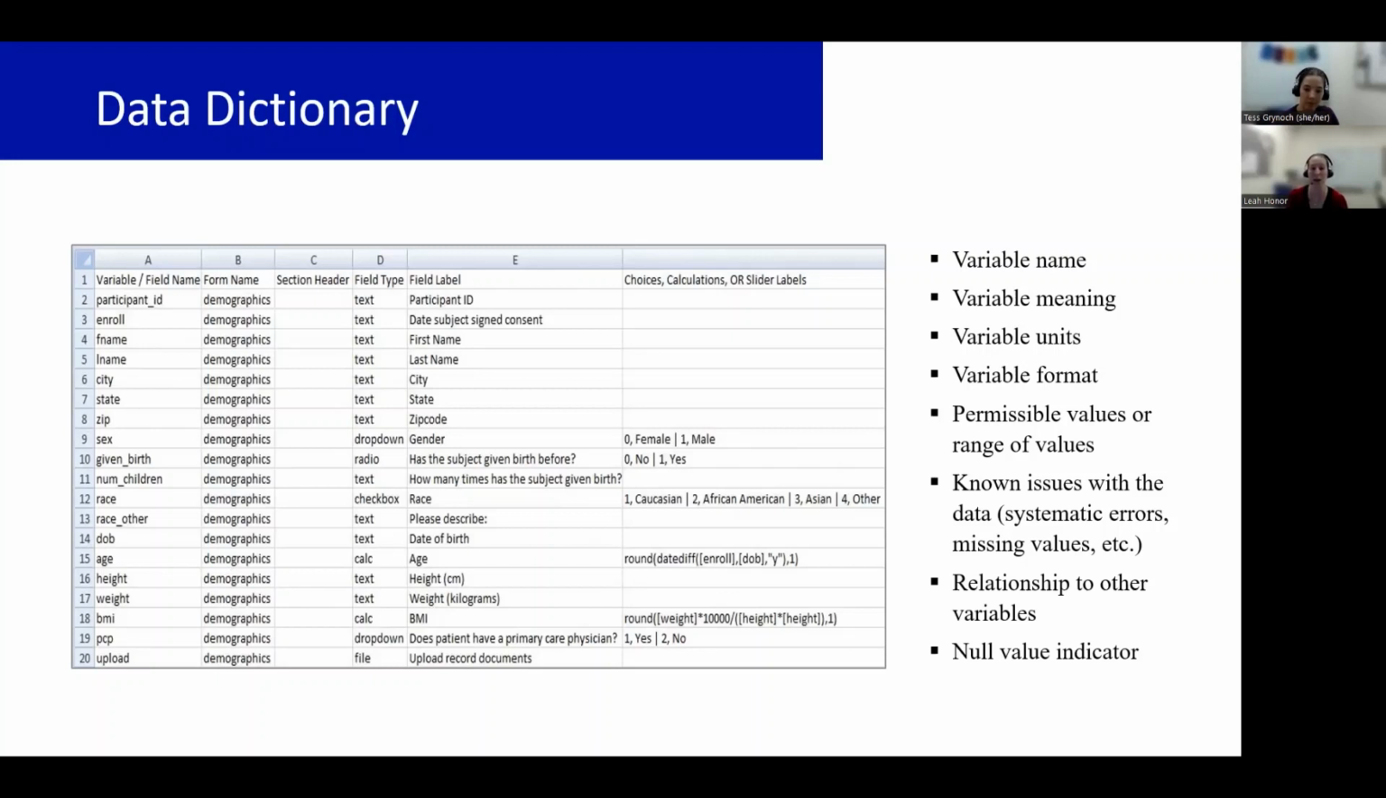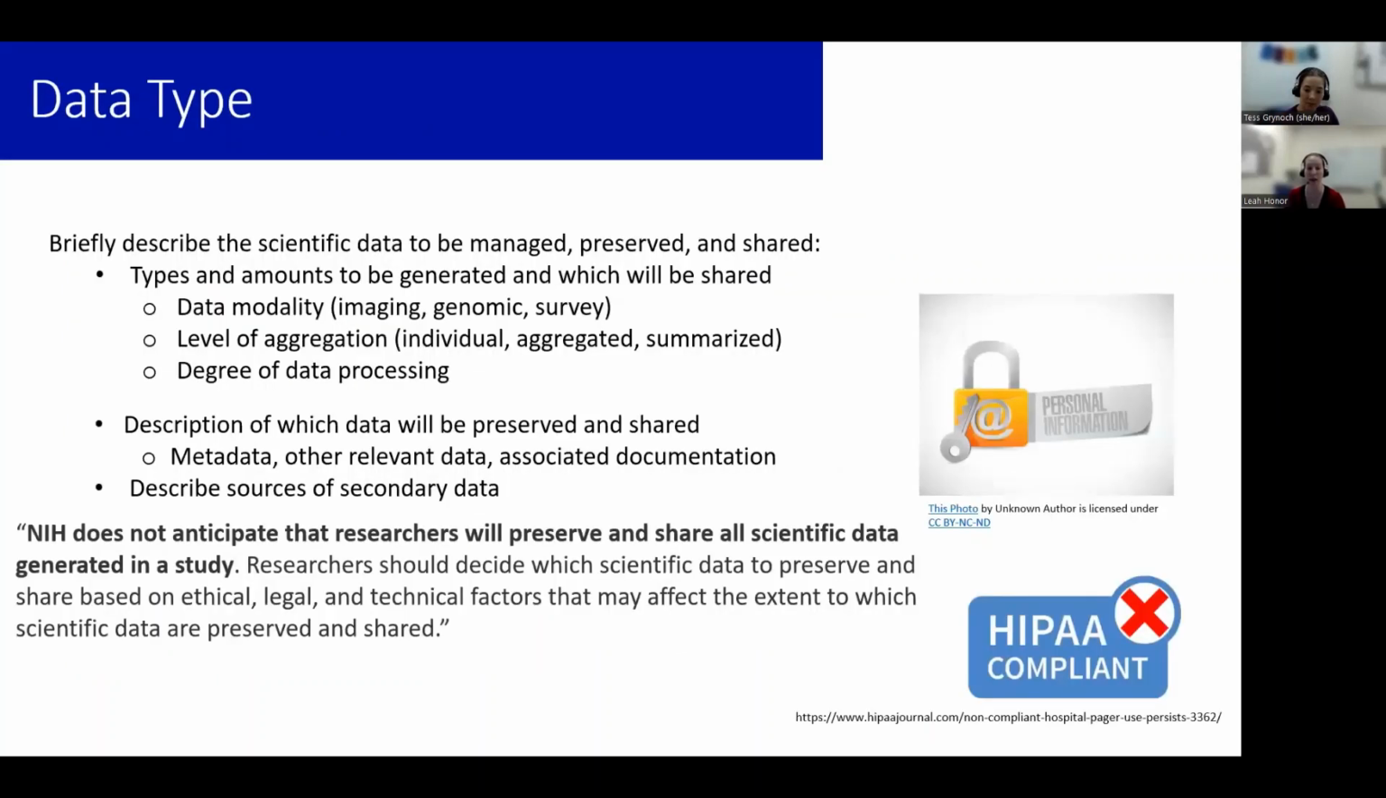Some research data collection tools, such as REDCap, generate a data dictionary for you based on your data collection forms, so that you can reconstruct your database fields if you needed to. Note that a data dictionary does not include any of the actual data that you have collected. On top of data that you create, you'll need to describe any sources of secondary data you may be using. You might be thinking that this sounds like a lot, and it can be, but the NIH doesn't anticipate that all scientific data from a study will be preserved and shared. There are legal and ethical considerations, such as for human subject data.